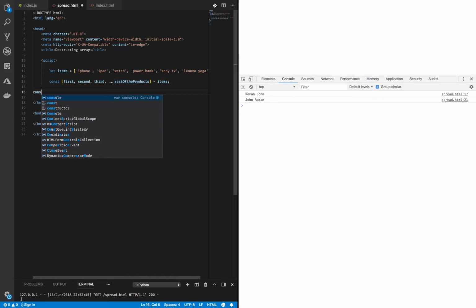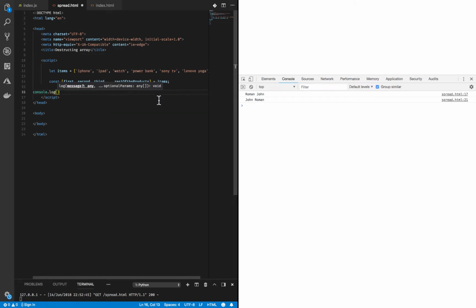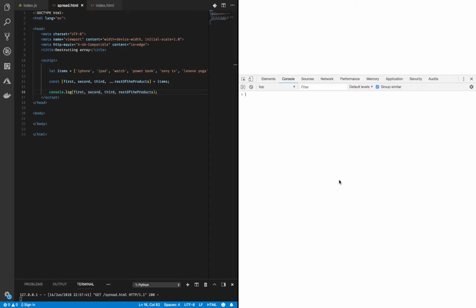Just to validate this, console log, then I will just copy this into here. And as we can see, it did exactly what we asked. So it has the first, second, third product, and then the array of the rest of the products.